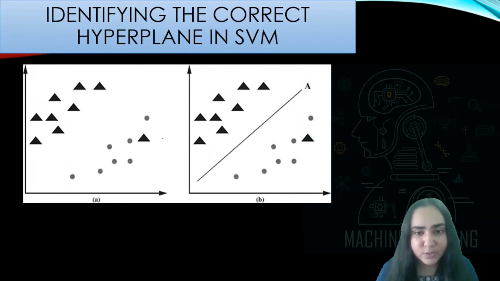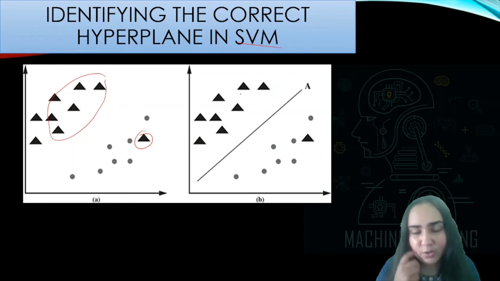Take a look at this situation. You have this one data point that is an outlier, and because it's far away from its own group, but it is there in some other group, some other class. In such cases, how do you create a hyperplane? So SVMs are generally such algorithms that would nullify the effect of such outliers.